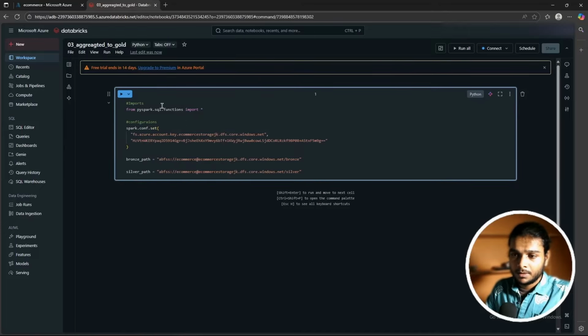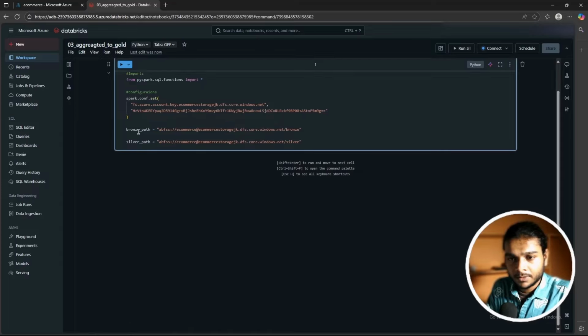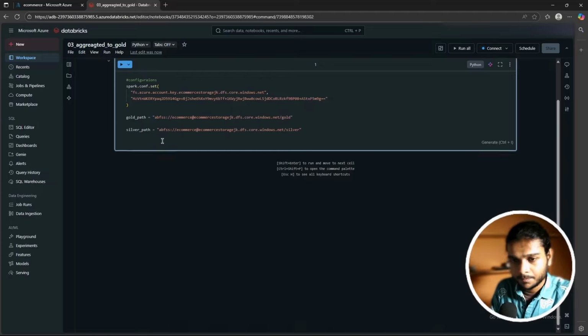Paste it here. So this is the same. All we need to do is, so we need the silver path too, but we can change the bronze path to gold path, and here bronze to gold. That is it. So we configured and specified the path to it.